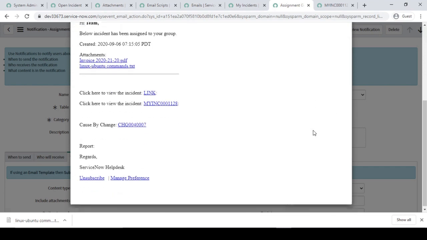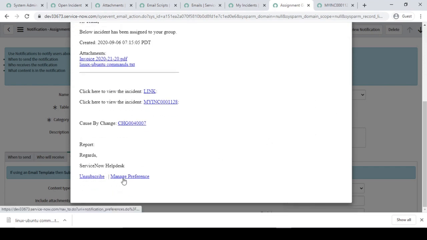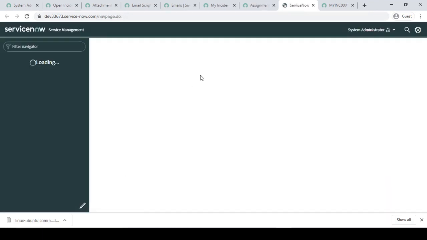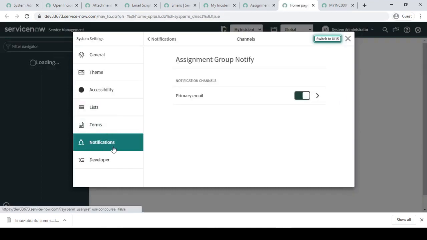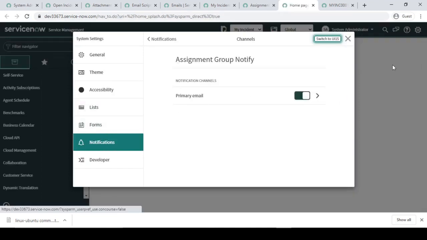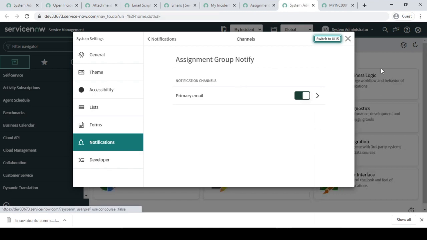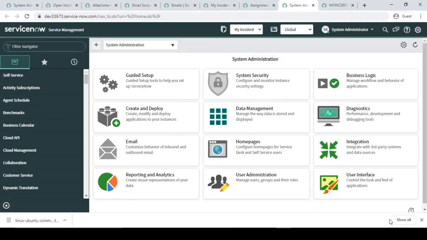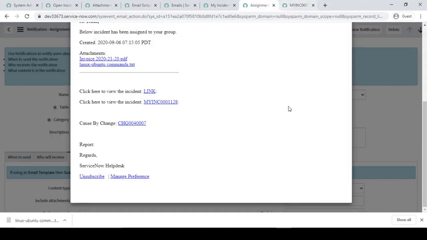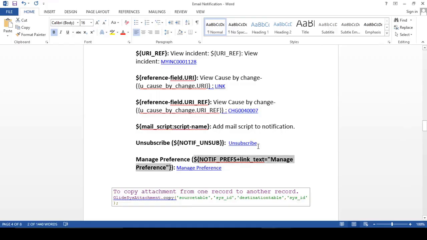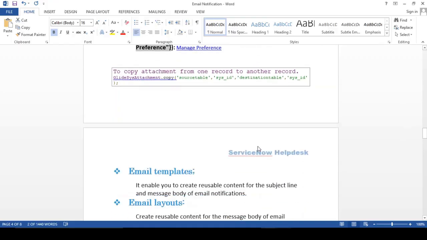This time it should show me manage and unsubscribe and manage preferences. So if you click the manage preferences, it will take you to your notification preferences. It is directly redirecting me, right? Cool thing, right? Fine.